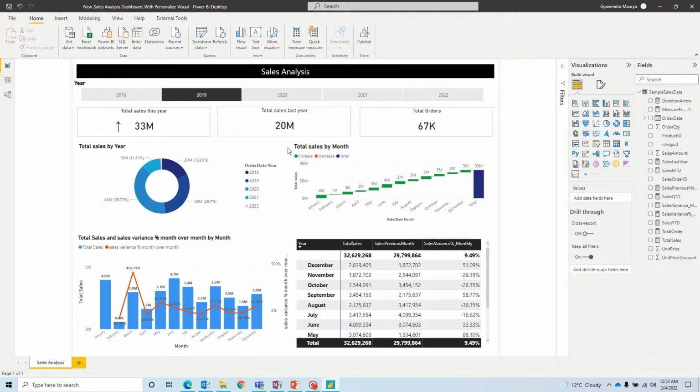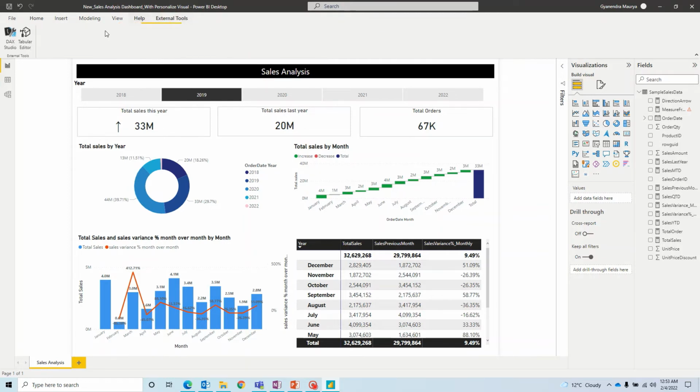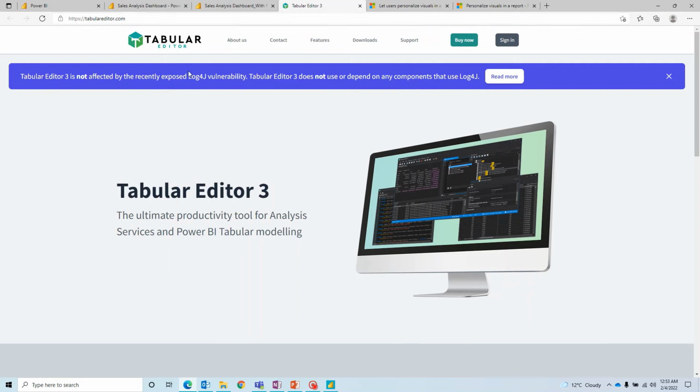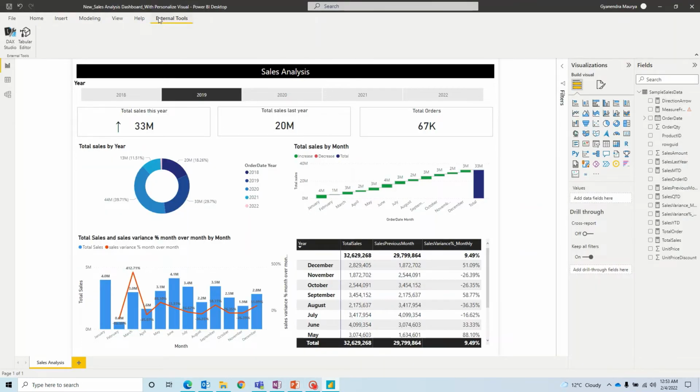Now, in order to create a perspective, you would need a third-party tool, that is Tabular Editor. If you haven't downloaded it, you can go to tabulareditor.com and download it from there. Once you download it, it will start appearing under external tools, like you can see right now.